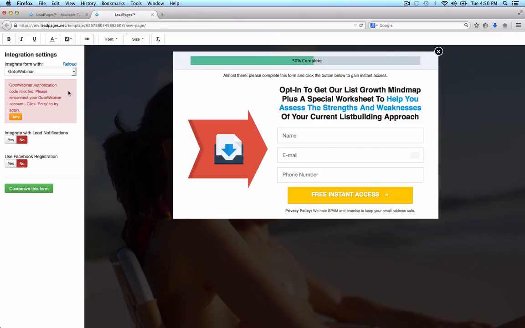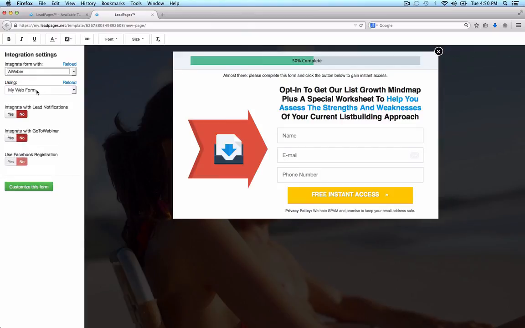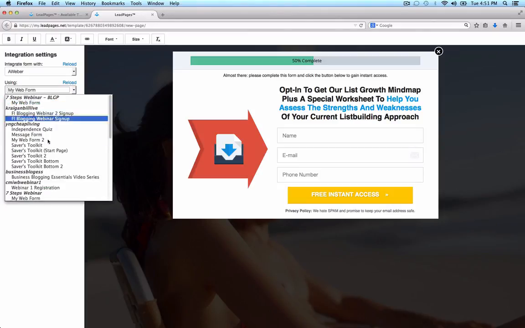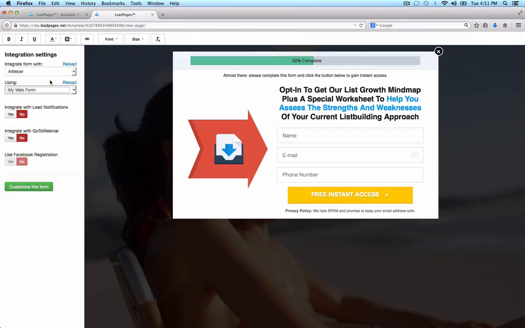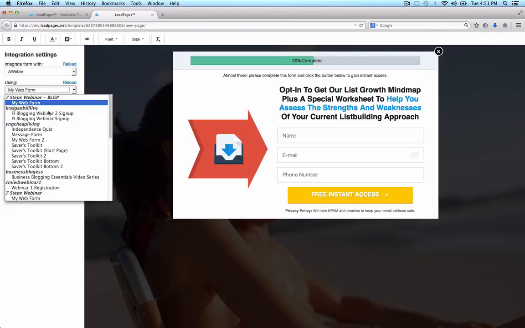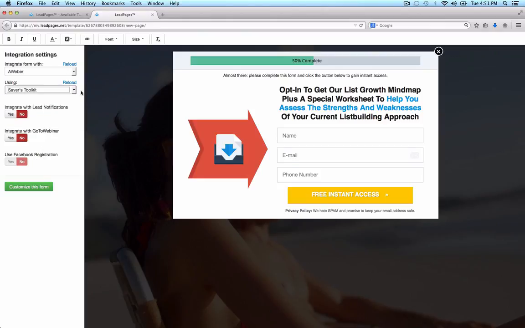Don't get this confused with the lead box. This is actually the pop-up form on a lead page. And now you're going to integrate this in with your Aweber, which we've already integrated in. Select Aweber over there. If you've followed the steps up to this point and integrated your Aweber account, you can now access your opt-in forms that you've created over in Aweber. And that's why we created one in Aweber, so that now we can actually choose it and integrate in here.